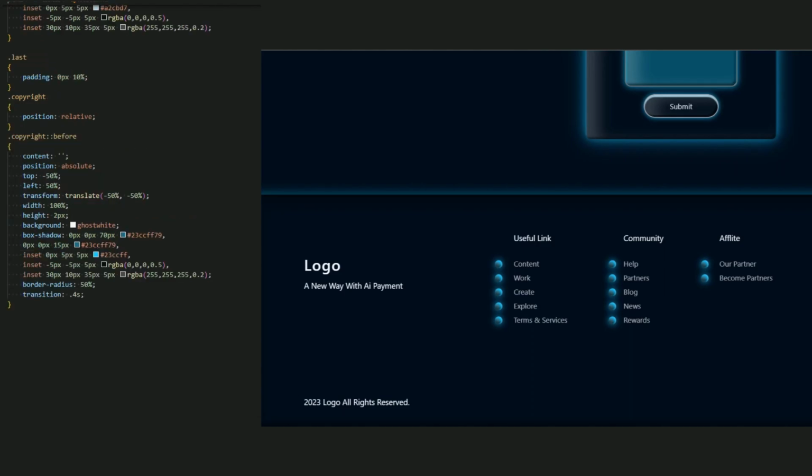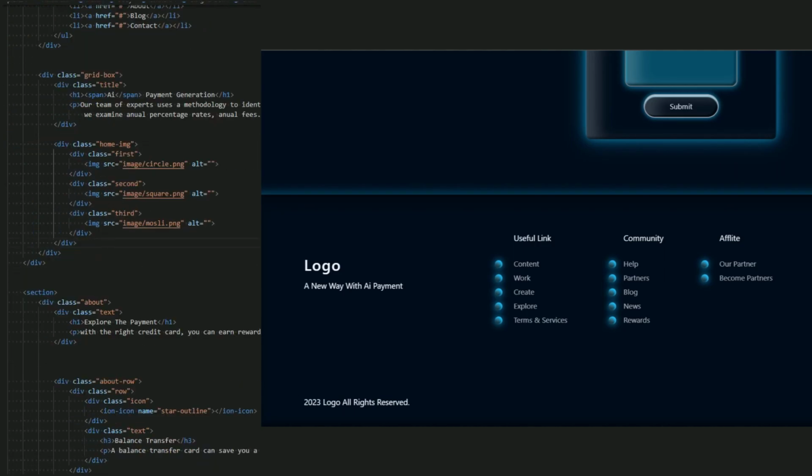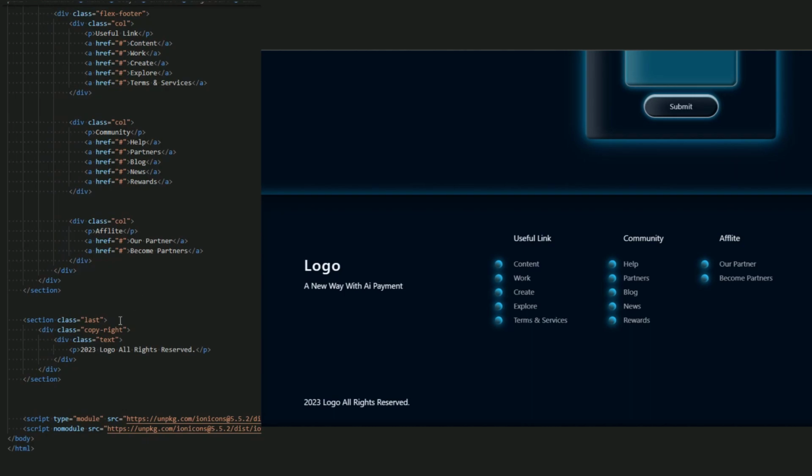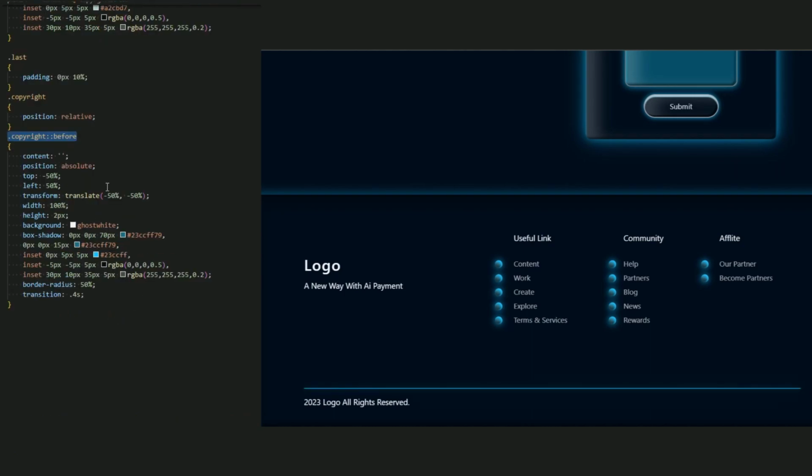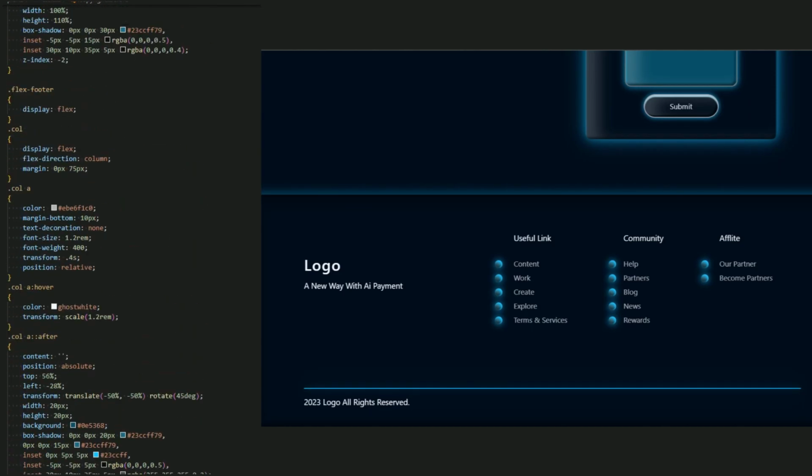Okay, the line and the a-link hover line doesn't work. What? Copyright. Before, yes, damn it. Wait, I'm sorry, let me check it. Oh, copyright, I added this. Okay, here we go. Now we created this copyright before. And for the a-link hover, let me just check it. Cool, a hover.